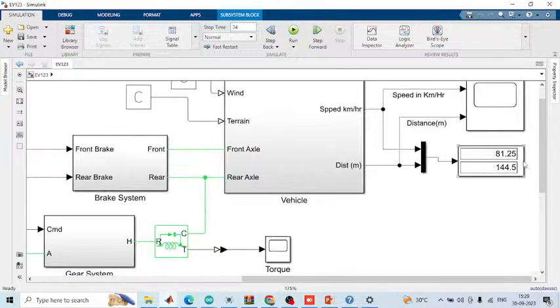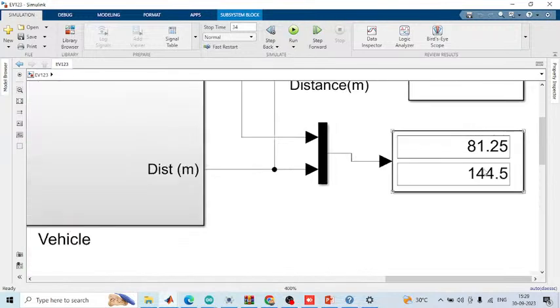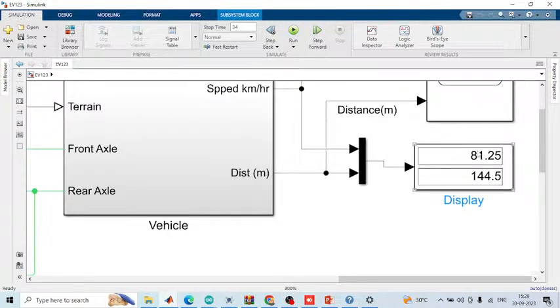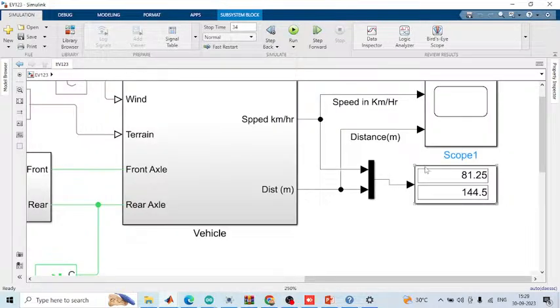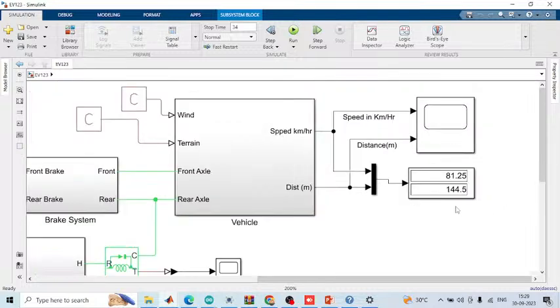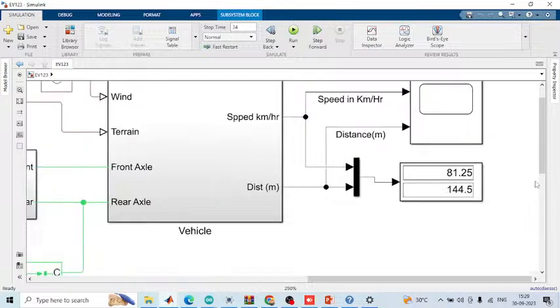So here we are reaching 80 kilometers per hour, 81.25. By how much time? Here we are going to 34 seconds, right? So in 34 seconds, going at 81 kilometers per hour speed, it is measuring the distance as 144 meters, right?